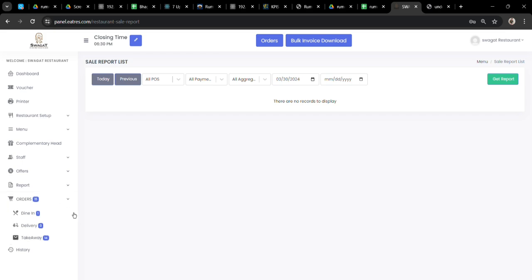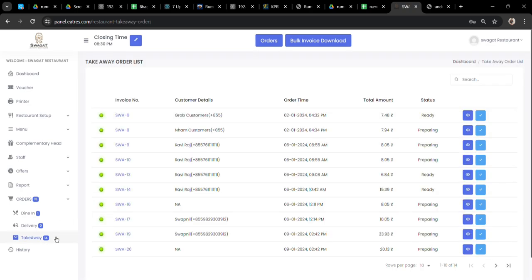Coming to the orders. There are 3 points in the orders: dine-in, delivery, takeaway. Like how many orders you have received in dine-in, how many orders you have received in delivery, or how many orders you have received in takeaway.